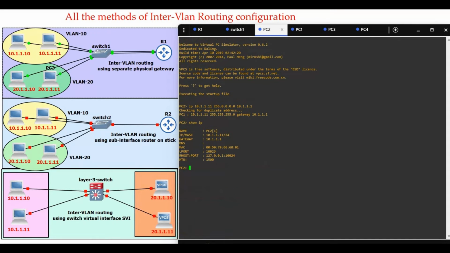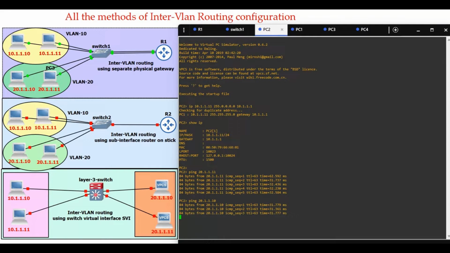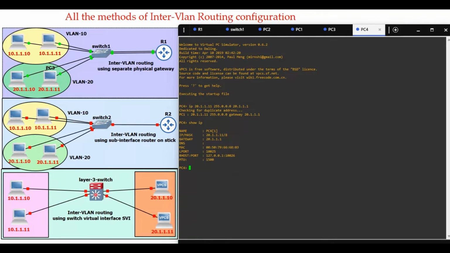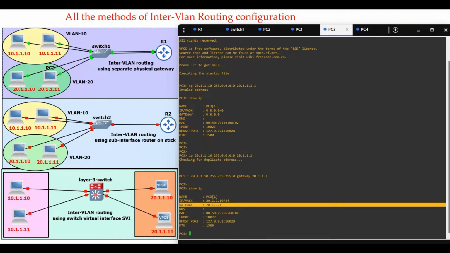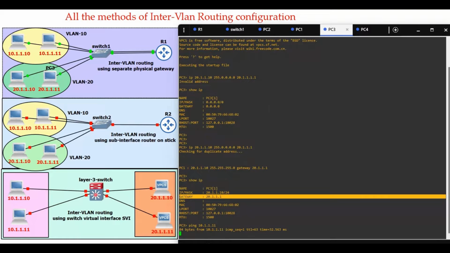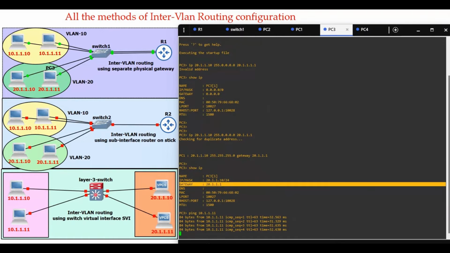Let's ping from PC2, 20.1.1.11. See the reply. And from PC3, you can see the reply. Now let's ping from PC4 to 10.1.1.10, and from PC3 ping 10.1.1.11. See? Now moving on to the next lab.